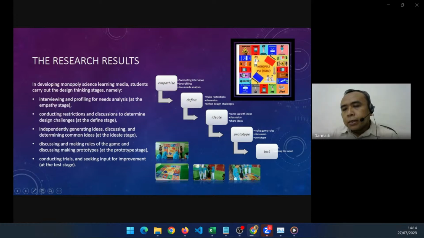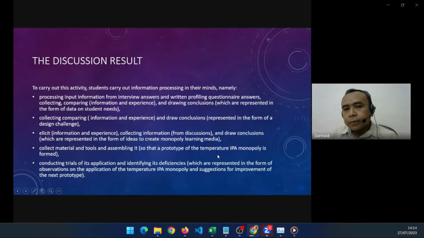This is the design of the temperature IPA monopoly. And then these are their steps, and this is the documentation of the activity.